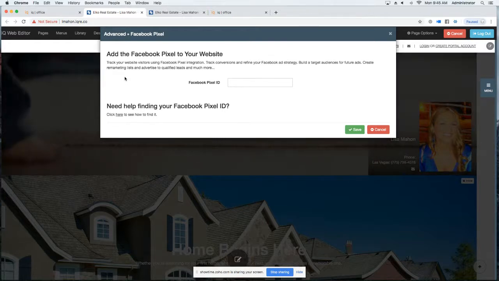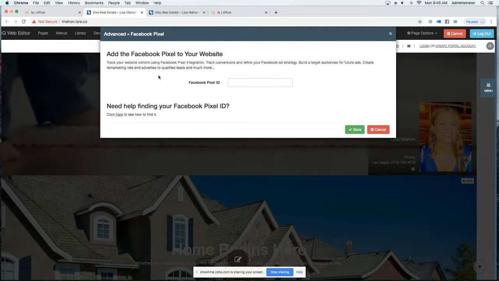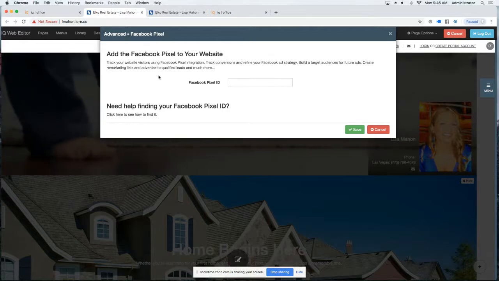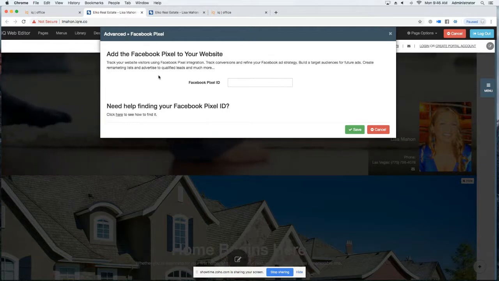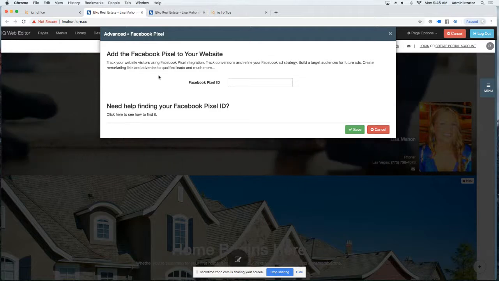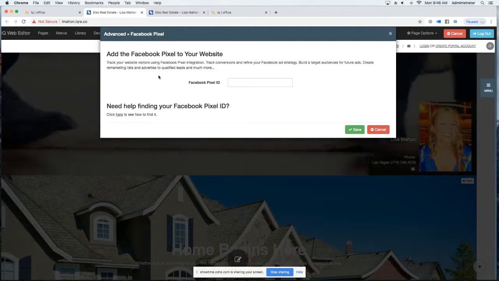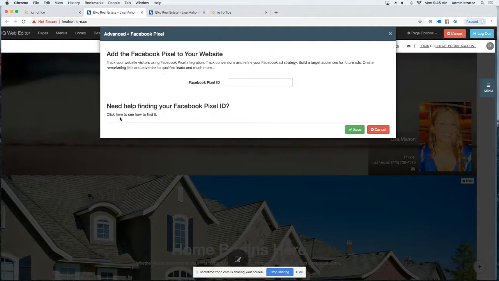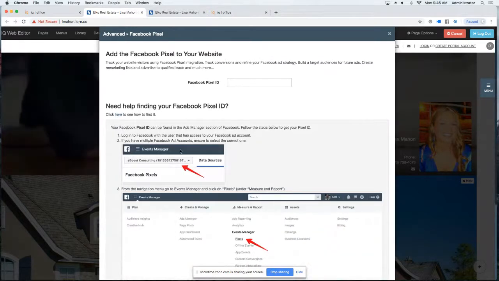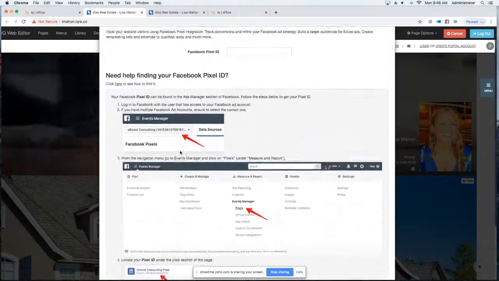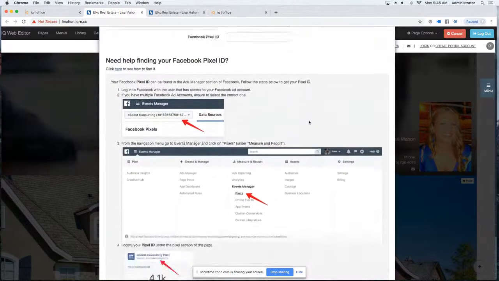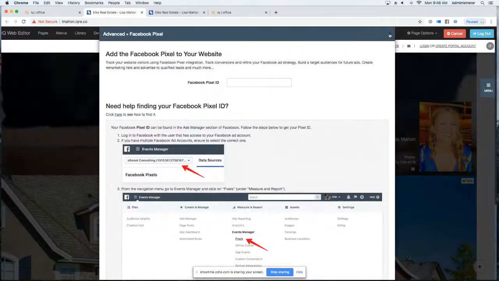Thanks, Kelsey. So when you add Facebook pixels, if you're doing advertising on Facebook, this is an amazing way to track the analytics if you're driving traffic to your website. And if you don't know how to find your Facebook pixel ID, you're going to click here and it's going to show you step by step how to find it. And then once you add it, make sure you hit save.